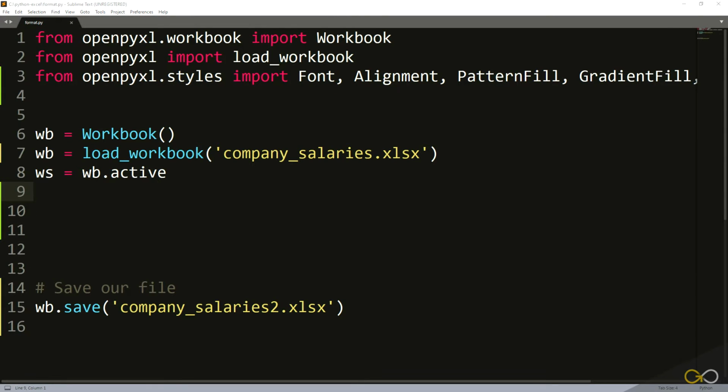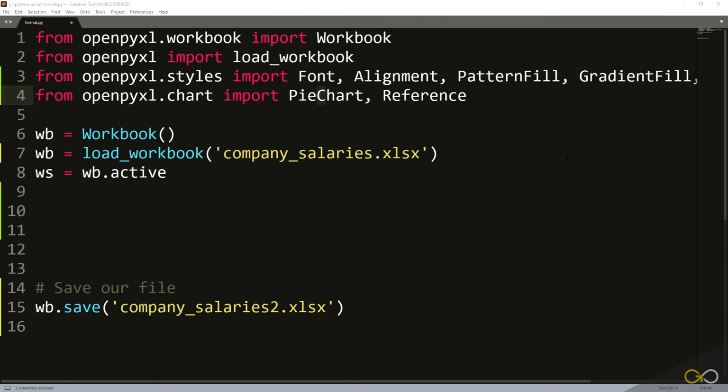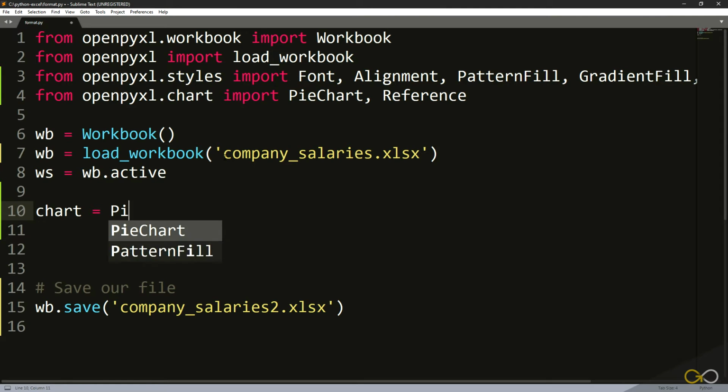So the first thing we need to do is import the chart functionality from OpenPyExcel. So let's go from openpyexcel.chart. We want to import PieChart and also Reference. And notice the P and the C are both capitalized in PieChart. So to create a pie chart, we just come down here and create a variable. Call it anything you want, but I'm going to call it chart because that's what it is, a chart, right? And then we want to create a PieChart instance.